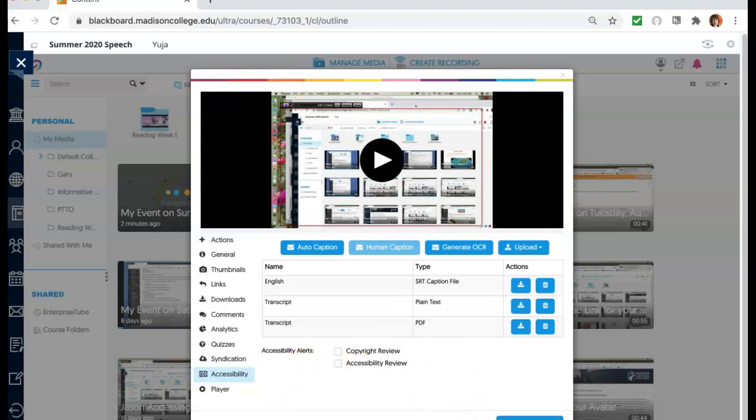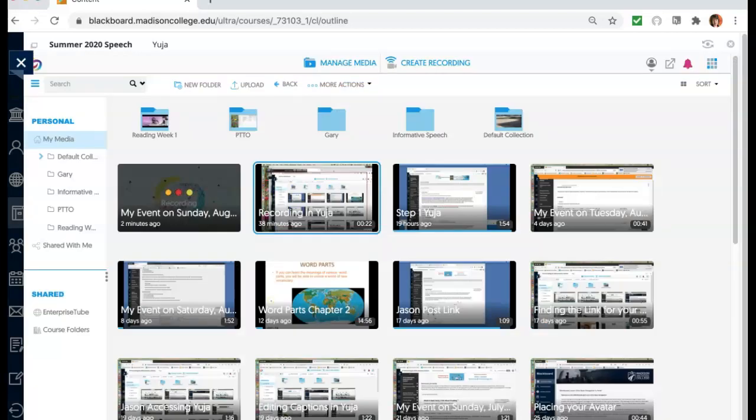So I'm going to close this window and conclude this video on how to record in YuJa. Once I've got this video finished, then I can put my link into any Blackboard document and the video will play from there.